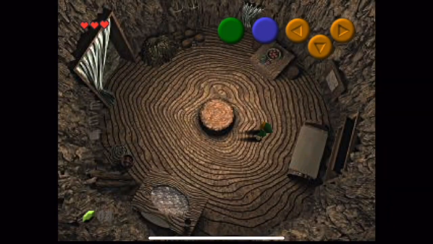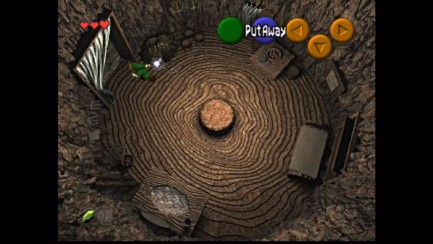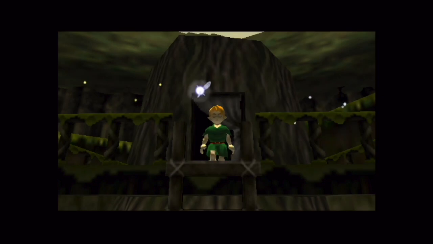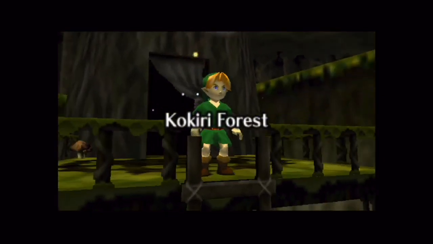Okay, so finally, the cutscene ended. I just wanted to show you guys that the controls do work, not just the cutscene. Let's go outside. Kokiri Forest.